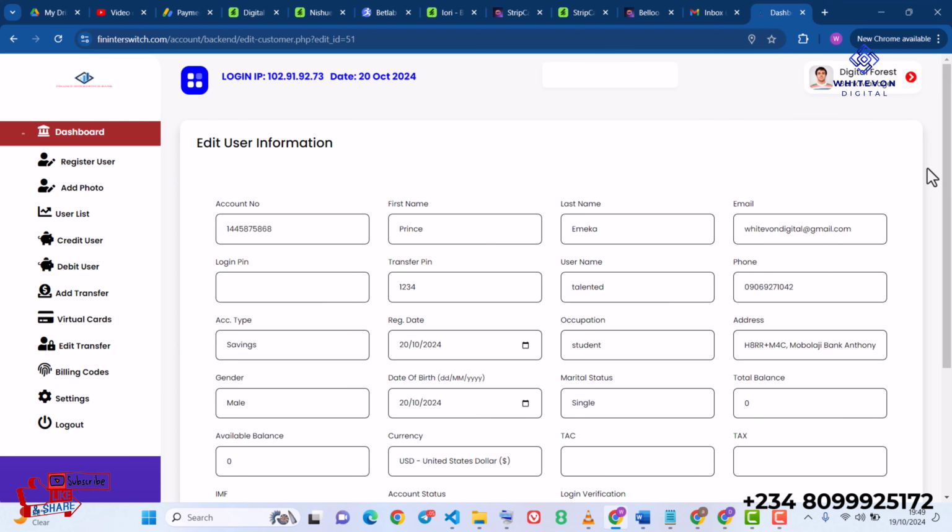So over here we have edit user information, we have account number, first name, last name, email, and then over here we have a login pin. So let me just set a login pin for this user. Since we already have transfer pin, I'm just going to use 1234 as login pin for this user. And I'm also going to come over here. If I want to set a TAC, I'll just generate a TAC for this user, guys.